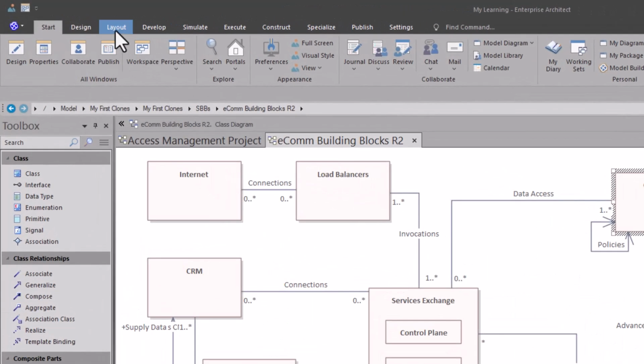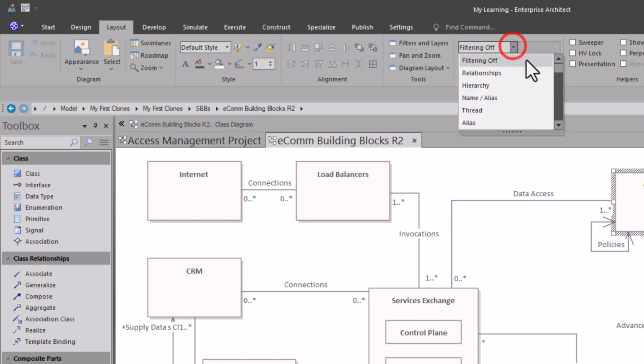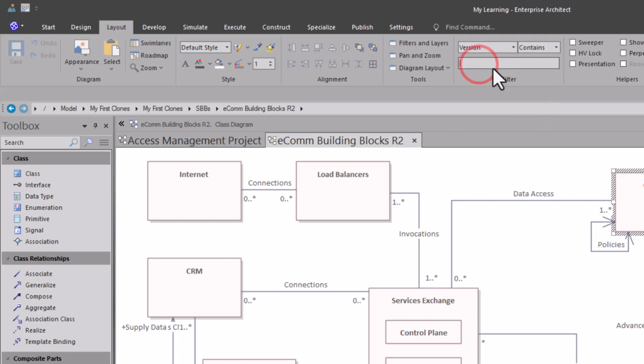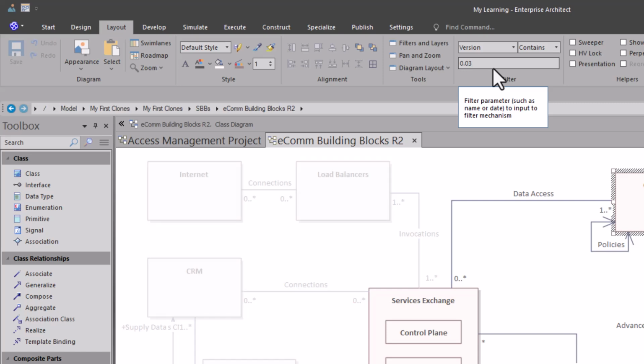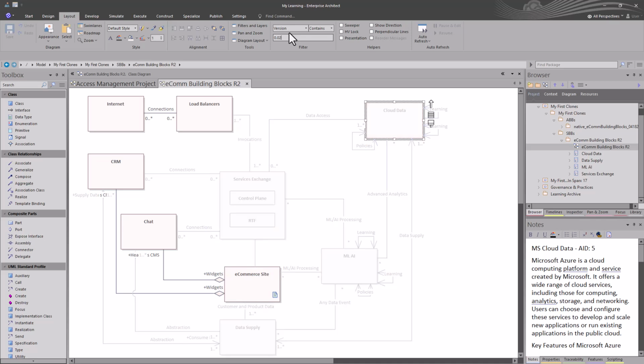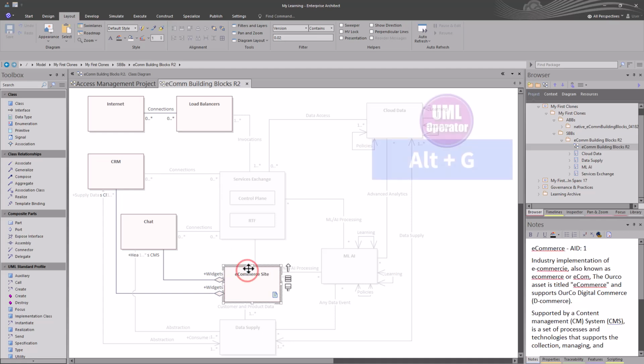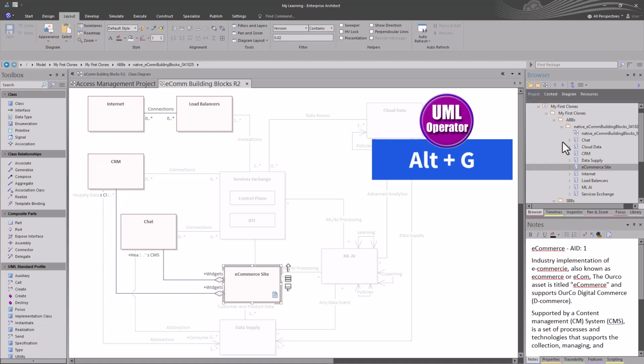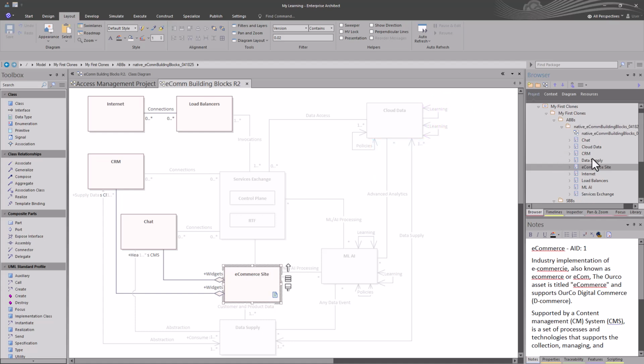If you go to Layout and you turn on filtering, and we go down to version, and you select version and then put something in to be filtered, like 0.03 or just 3, you can see that it is filtering out all the elements that are of this version. If we want to look at version 2, we go to 2. All of these elements are still version 02.